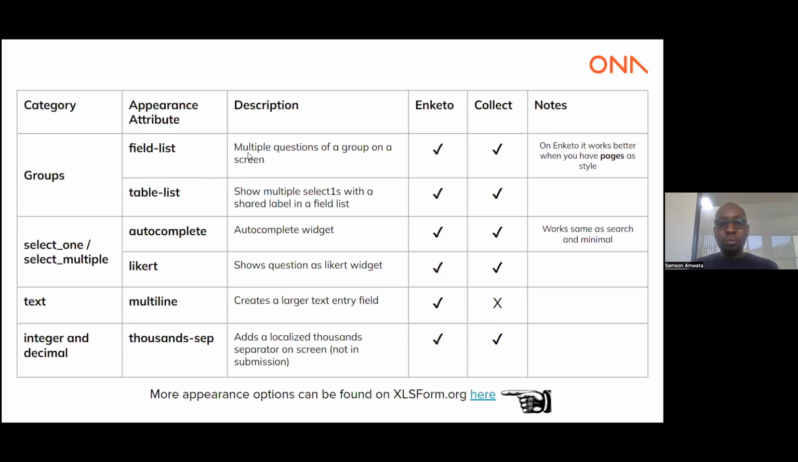This appearance attribute, as we mentioned before, is applied under the column called appearance. So you need to introduce a column called appearance under the survey sheet on your XLSForm. This works better in Enketo and ODK Collect. But on Enketo, you need to introduce another style under a settings worksheet called pages. We're going to see how you can apply this, and how you can include pages as another style on the settings worksheet.